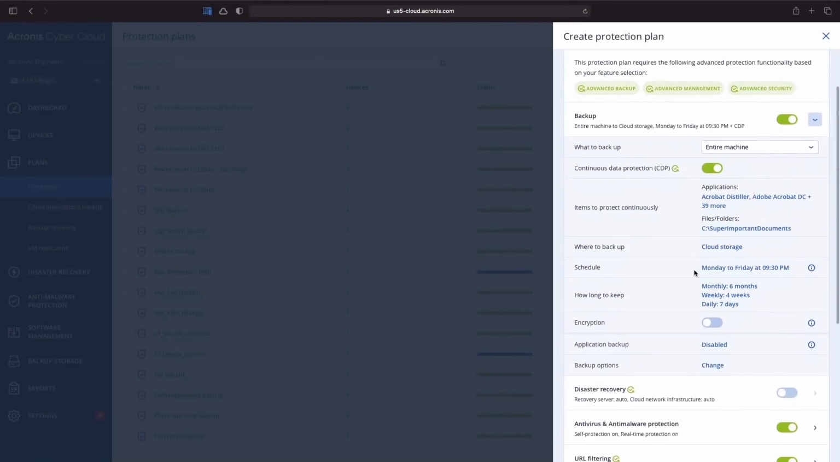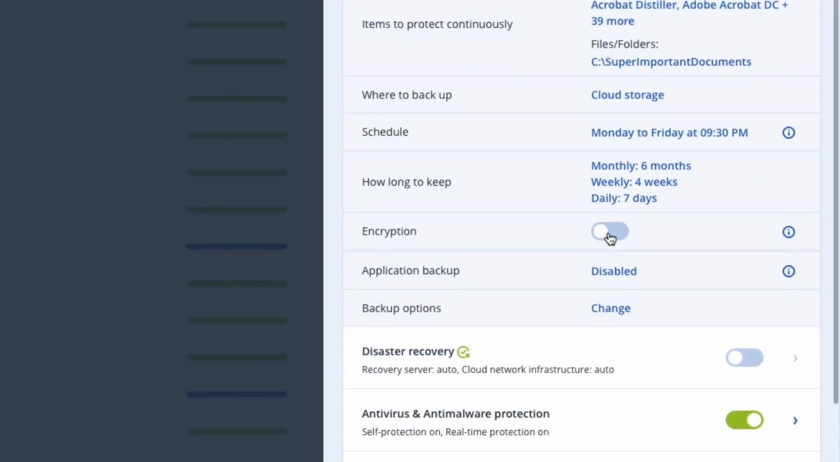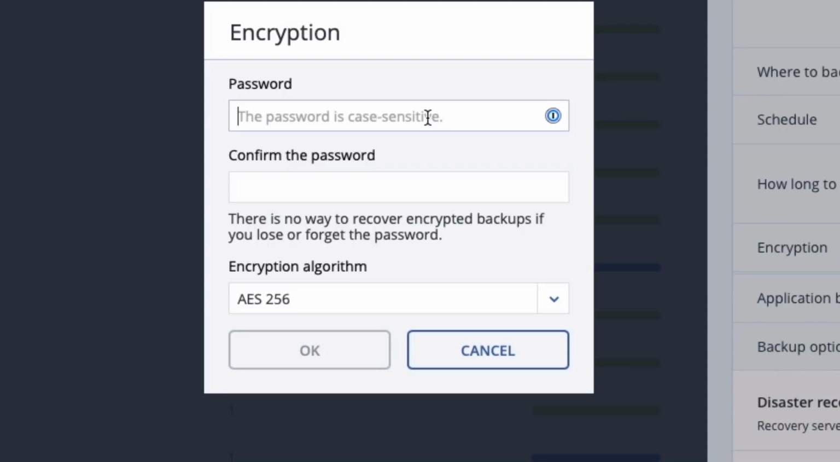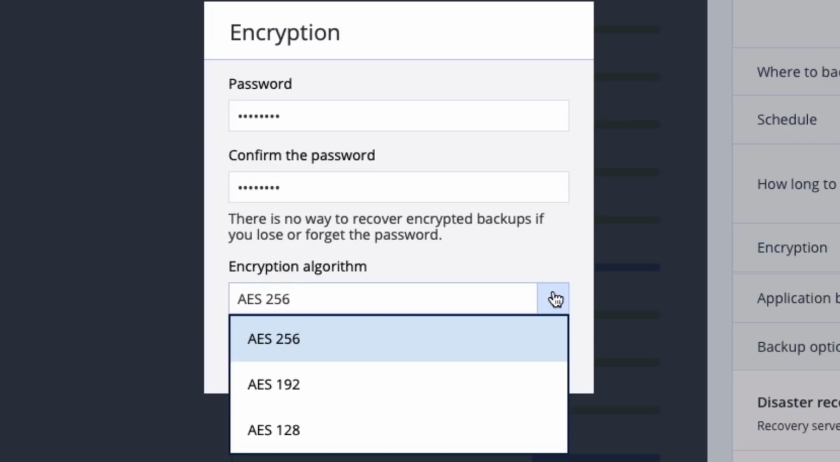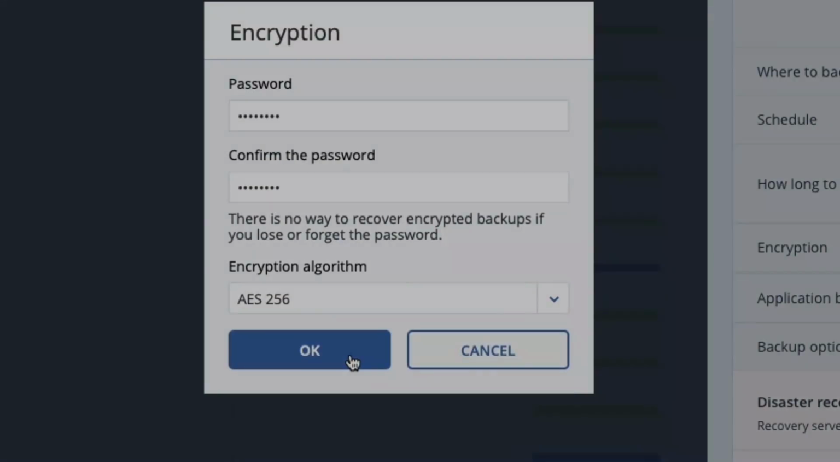No backup and security strategy is complete without encryption. By enabling this option, we give you the ability to set a zero trust password that will be encrypted with either AES 256, 192, or 128, keeping your archives and your data safe and secure from potential bad actors.